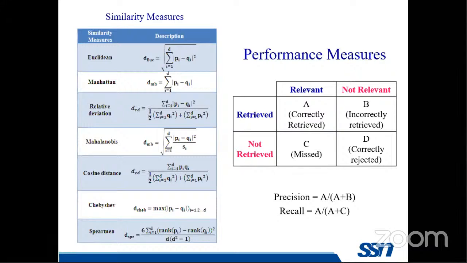Here also we have two measures, one is precision and another is recall. The retrieved item should be relevant; that is correctly retrieved, which is termed as A. Retrieved but not relevant to my query is incorrectly retrieved, which is B. Not retrieved but relevant is the missed one, C. The last one is correctly rejected, not retrieved and not relevant, termed as D. Precision is A divided by A plus B, and recall is A divided by A plus C. It's a very simple thing.